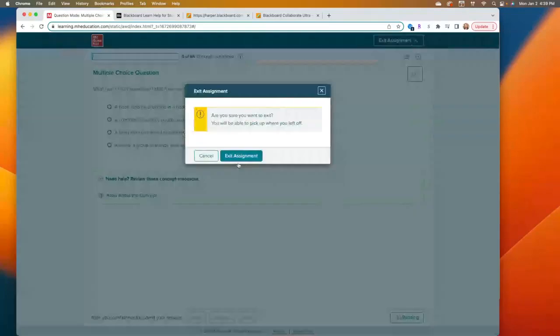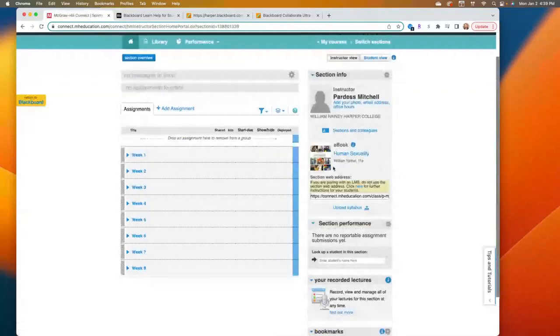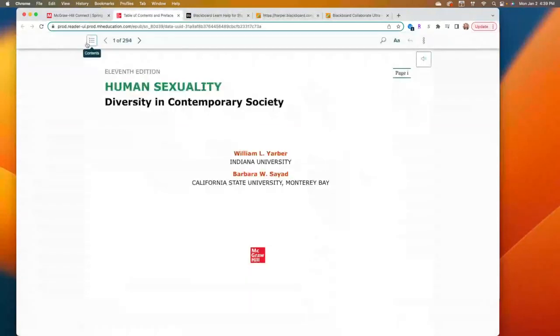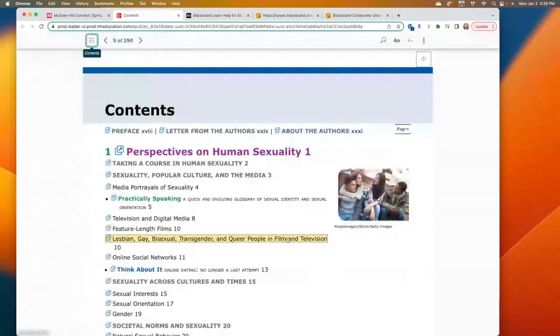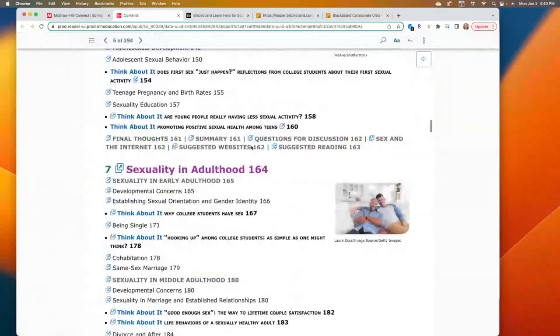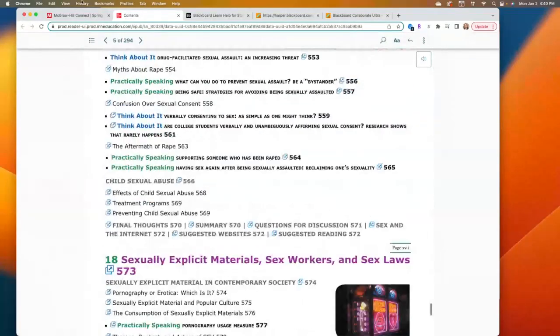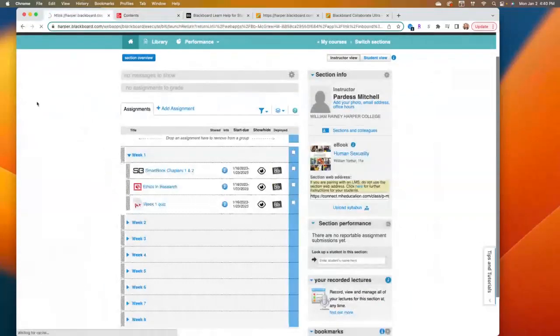If you want to just review the book, when you go to your Connect page, you can click on the ebook, which will bring you to an e-reader, and you can read the book that way. Here is the table of contents. We'll go to chapter one. You can also click over here, which will read the chapters out loud for you. And that is how you use Connect McGraw-Hill. Again, you're going to complete those 3 assignments for week 1.